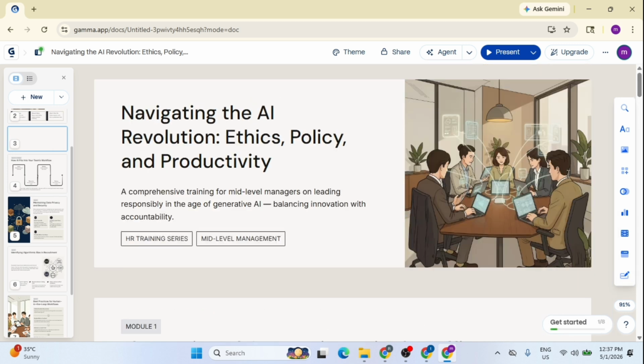And there you have it. That's the complete process of using Gamma AI for HR training materials.